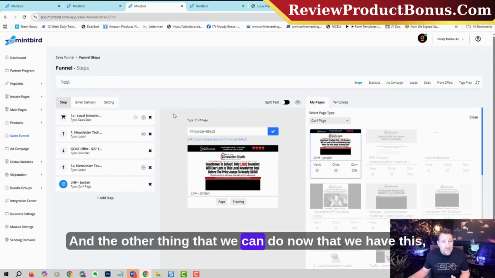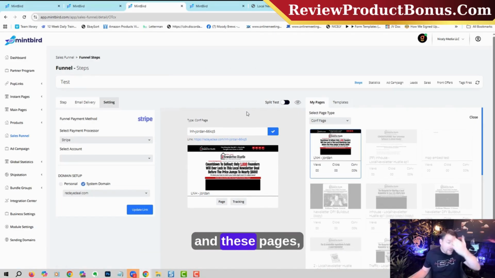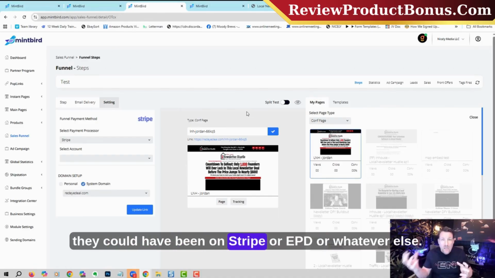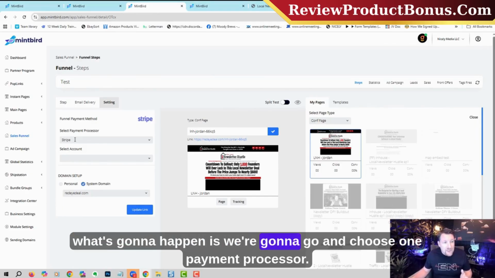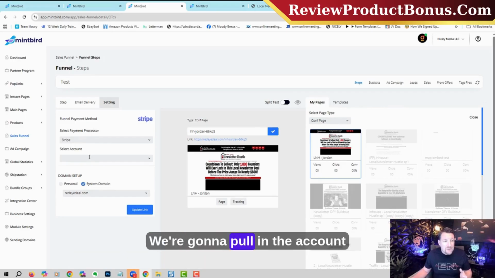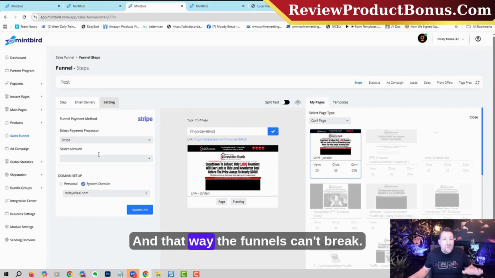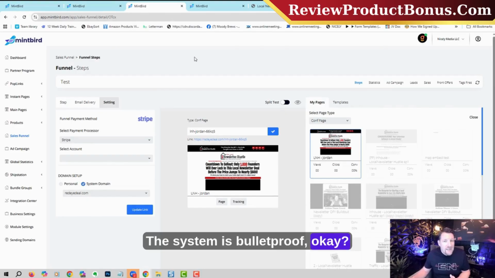And the other thing that we can do now that we have this, I can come over here to my settings, and those individual sales pages and upsells, they could have been on Stripe or EPD or whatever else. But for the funnel, we're going to choose one payment processor. We're going to pull in the account, and then it's just going to override all the pages. And that way the funnels can't break. Like we don't even test our funnels. We don't have to do anything because they're not going to break. The system is bulletproof. Okay.